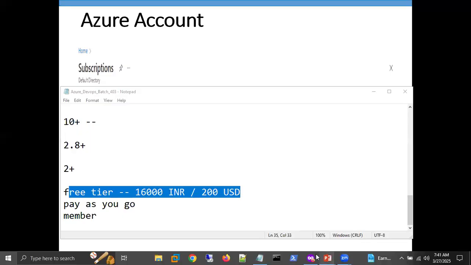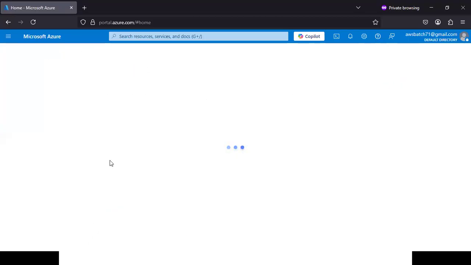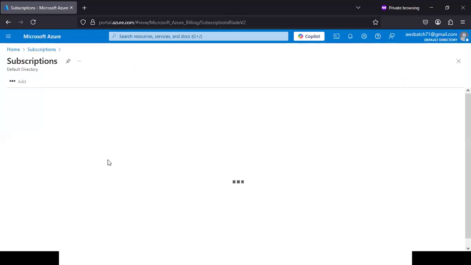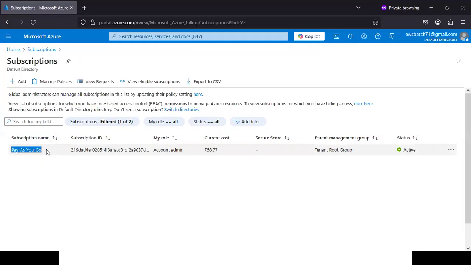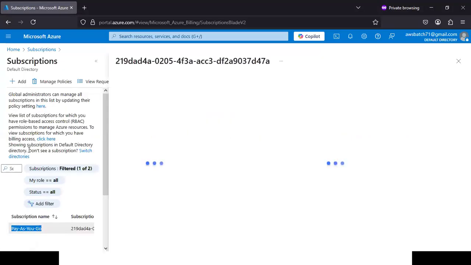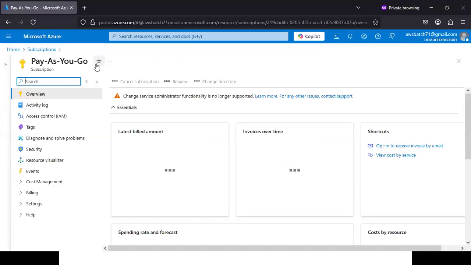And how can you check your account now? Let's log into your account. Go to subscription. Click on a subscription name. My subscription name is Pay As You Go. The subscription name can be any name. It doesn't make any difference what name you are getting. I can change this name to my name also.